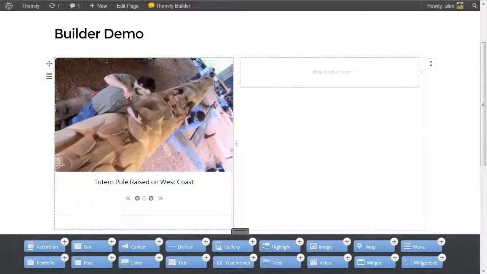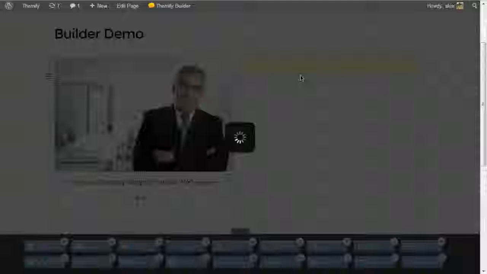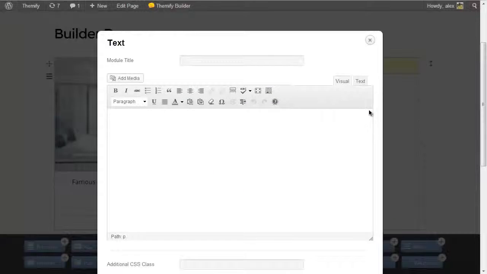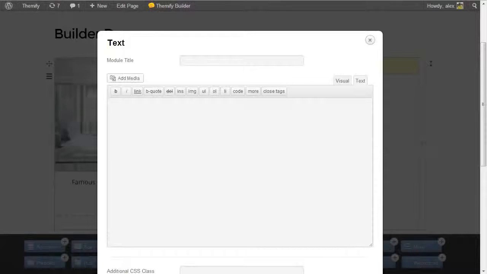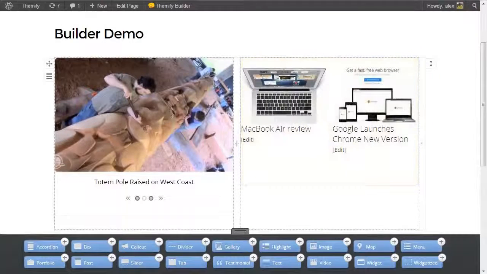To accompany the slider on the right hand side, I'm going to drop in a text module. Just drag and drop. As the text module supports shortcodes, here I can just switch to text mode and drop in this shortcode here. Hit save on that, and that's going to generate those images.